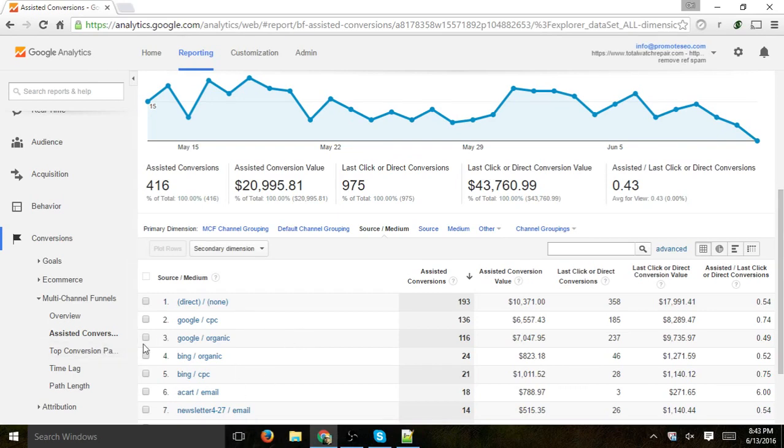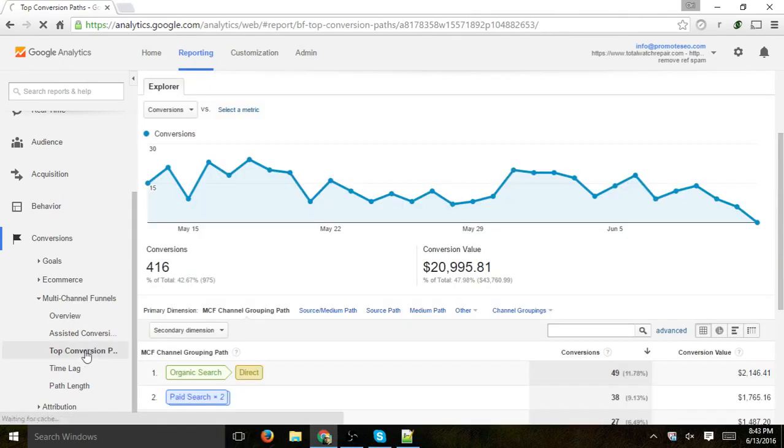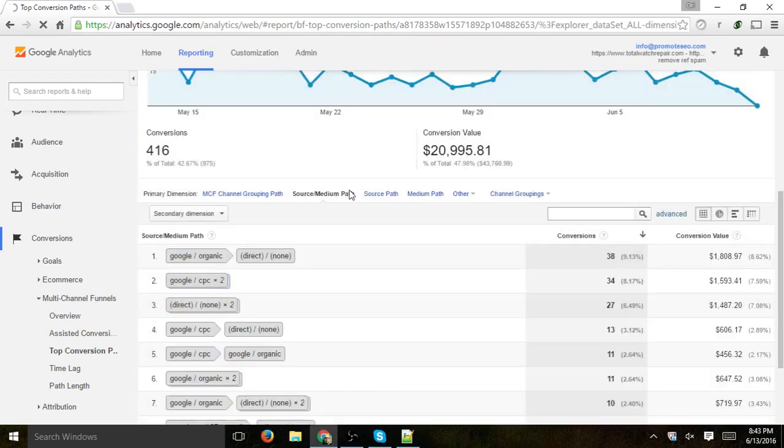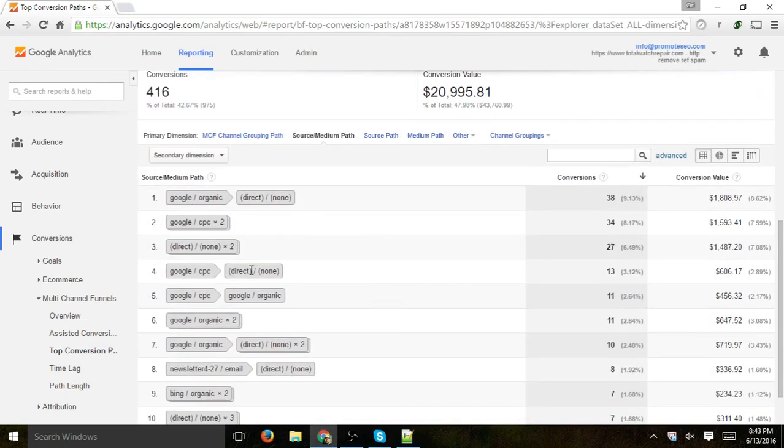Now, I want to give you another example here of top conversion paths. Okay, so here you can see it a little bit more clearly. For example, let's filter by source medium, because this is what we're doing in the example. So here you can see, for example, that a common path is someone coming from Google paid ads, then leaving the site, then coming back directly, either by just typing in the URL, or maybe they came from an email campaign, or Google just didn't understand the actual source medium path.